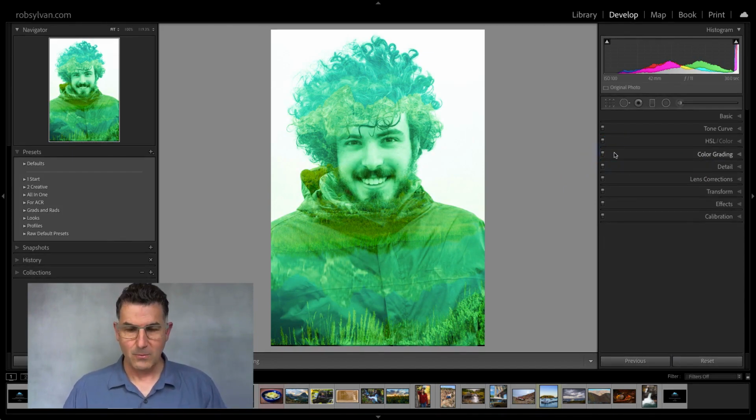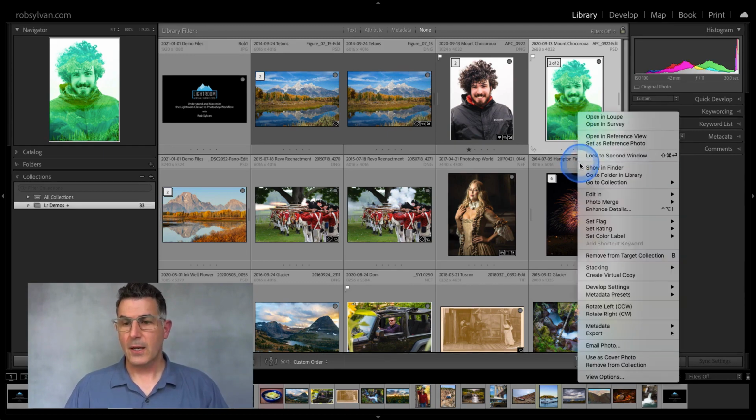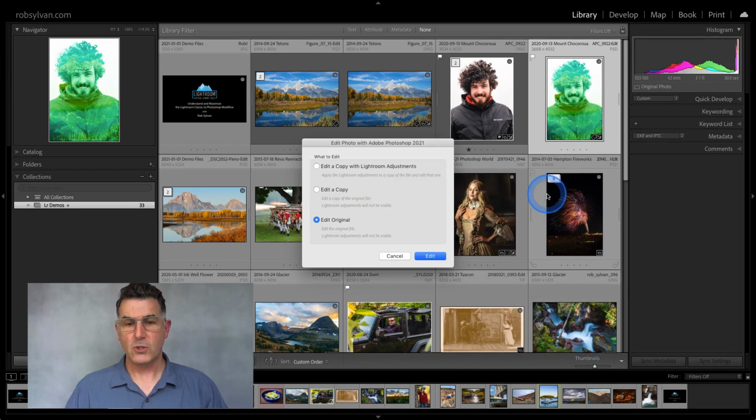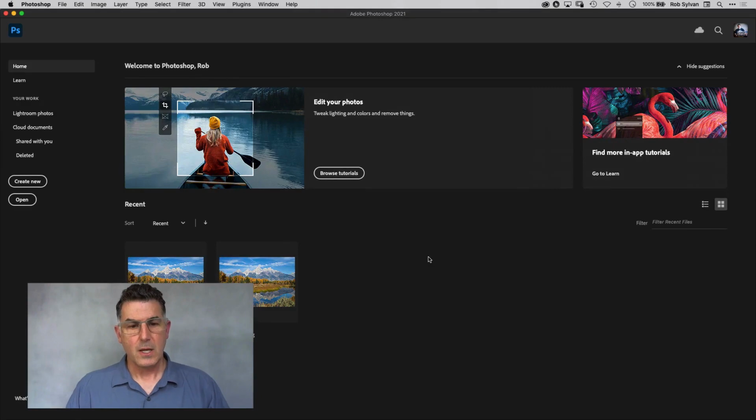Not his color, but we'll just work with me here. All right, so now we can see I applied a Lightroom adjustment. We see the badge, we see the hideous color. Now when I go Edit in, Open in Photoshop, I get the same prompt. Notice Lightroom Adjustments will not be visible. So when this copy opens in Photoshop, will we see the green leprechaun version? No, we won't. So I'll click on Edit and then switch over to Photoshop.